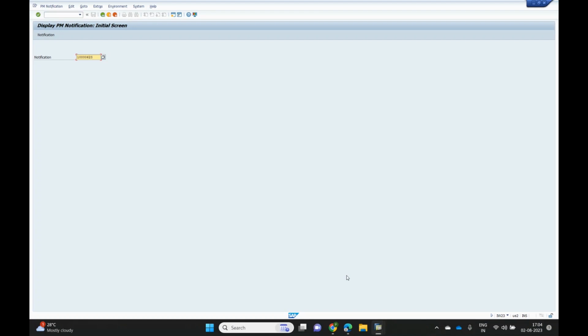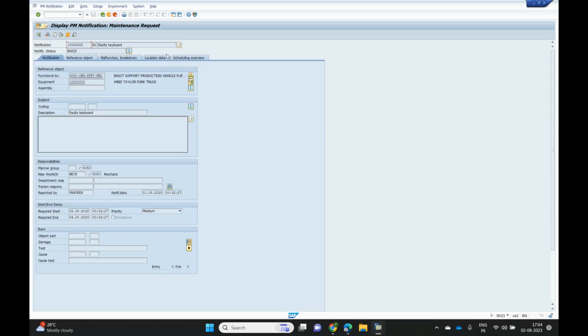We will be using the display PM notification transaction to look at the notification that we reported from the mobile device. The notification was 10623. So when I open it, you would see the priority and the short text that we used to report that issue on the equipment number 1003.